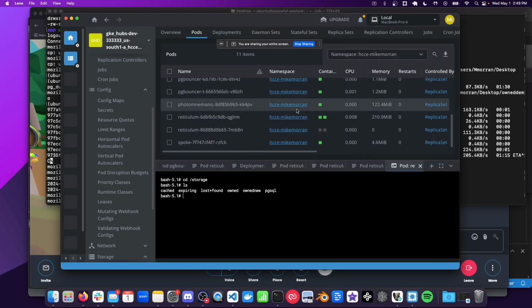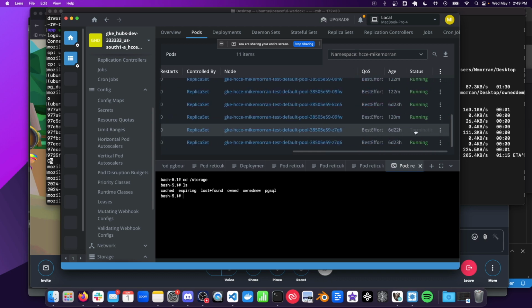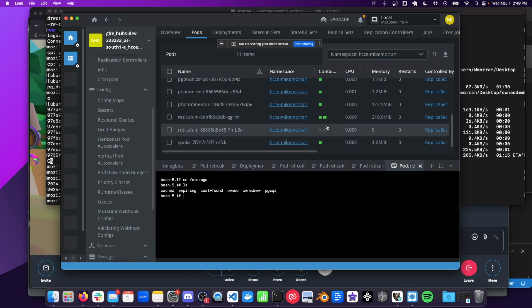Also, if people are weirded out by me having two reticulum pods, I don't know why Lens has this one stuck on terminating. I should try and delete that a little bit further, but don't worry about that one.